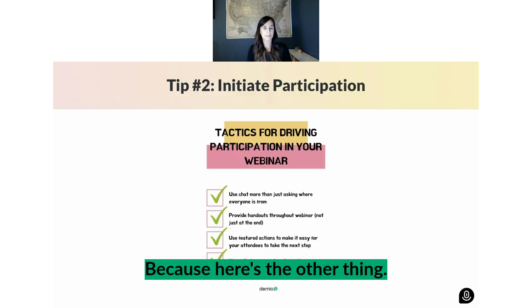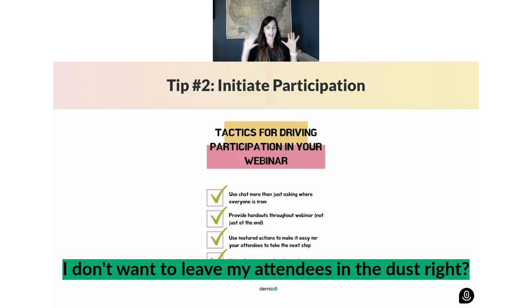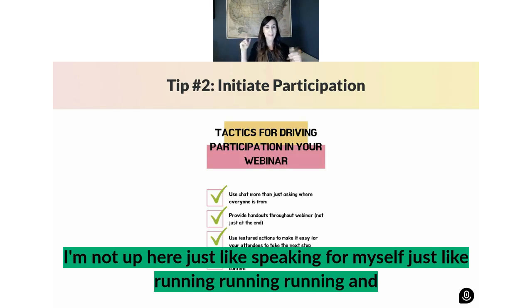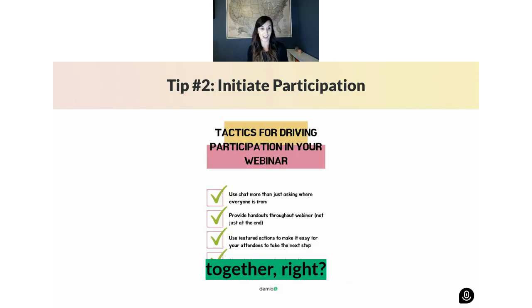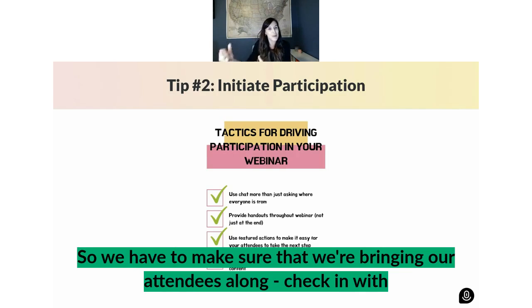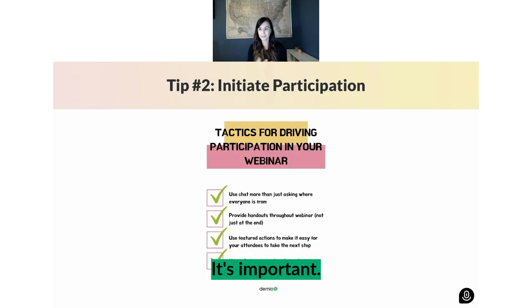Because here's the other thing. I don't want to leave my attendees in the dust, right? I'm not up here just speaking for myself, running and catch up if you can. This is a moment of us being here together, right? So we have to make sure that we're bringing our attendees along. Check in with them. It's important.